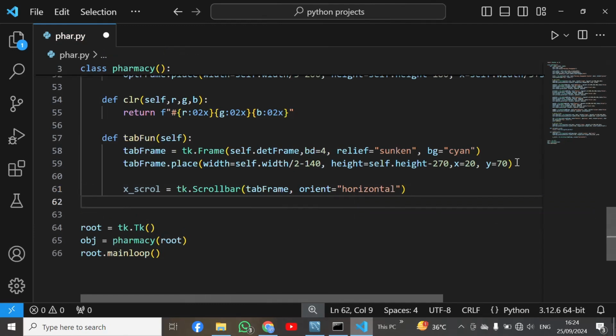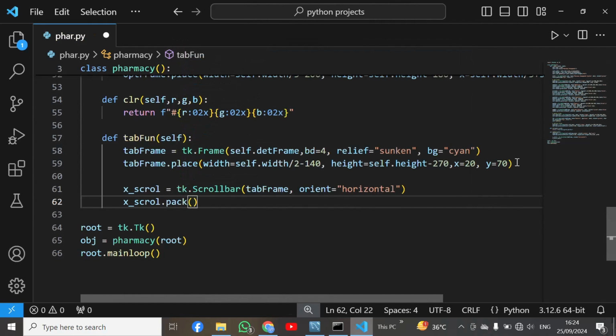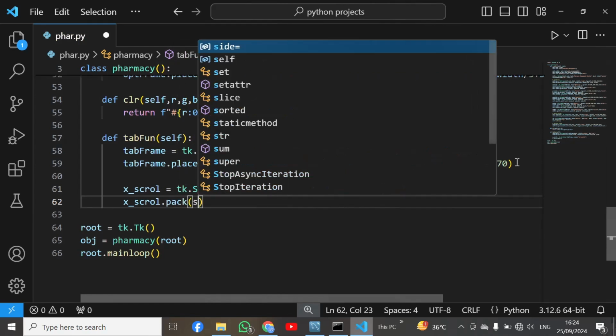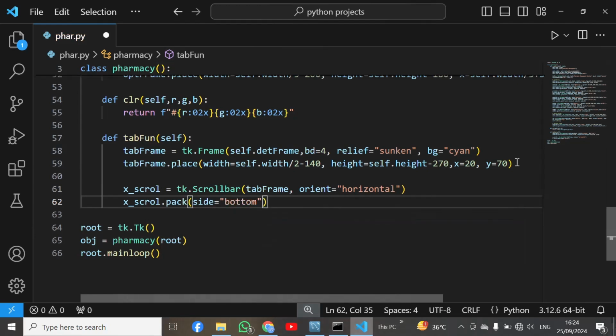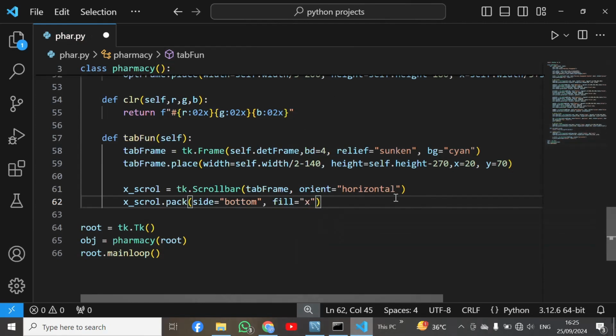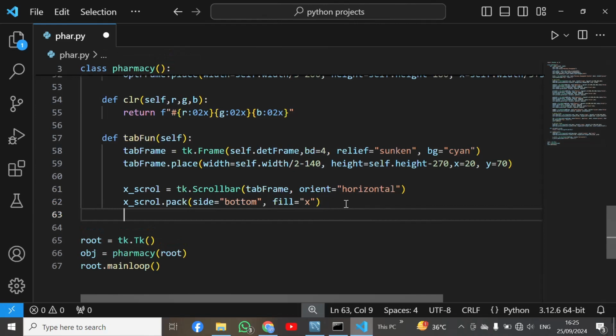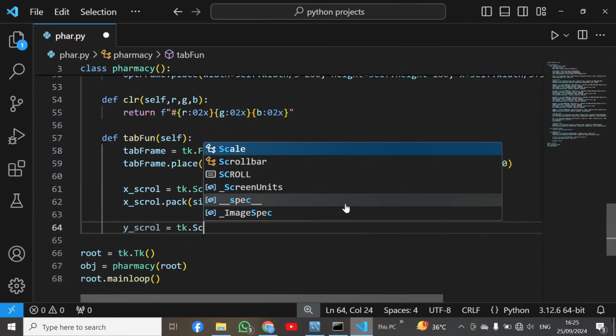Then I have to use the pack method, x scroll dot pack, and define its side. I have to use the side property to put it at the bottom. Then I have to use the fill property, so I fill it on the x-axis. In the same way I have to define the other scroll bar, so this is y scroll.